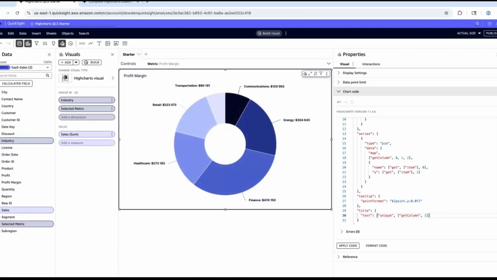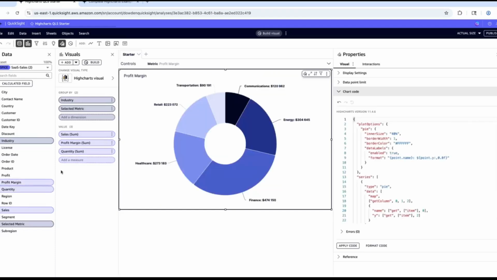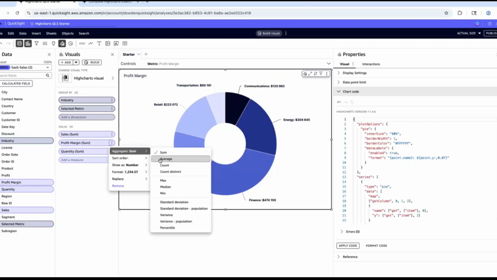Given that context, we can then use the logic operators in the Highcharts JSON to react to the parameter value. Since we want to add additional options for profit margin and quantity, we can first add them to the field wells. So we'll add in profit margin and we'll add in quantity. And then we can also choose the aggregation of these different fields separately. It might make sense to do the sum of our sales and the sum of our quantity, but our profit margin is actually going to be a percentage. So for this one, we can change the aggregation to something like average.